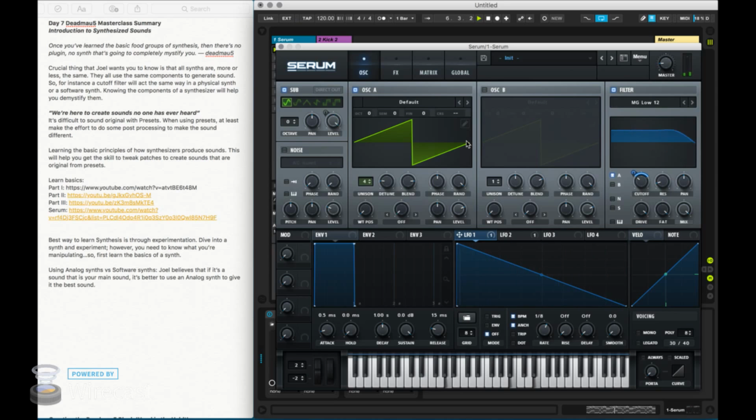So basically, one of the main points Joel is making is that all synthesizers are more or less the same. They all use the same components to generate sound. For instance, the cutoff filter will act the same way in a physical synth and a software synth, and it usually has a dedicated section in a plugin or a hardware synth. So once you know what a cutoff filter does, you know exactly what it does in every synth.